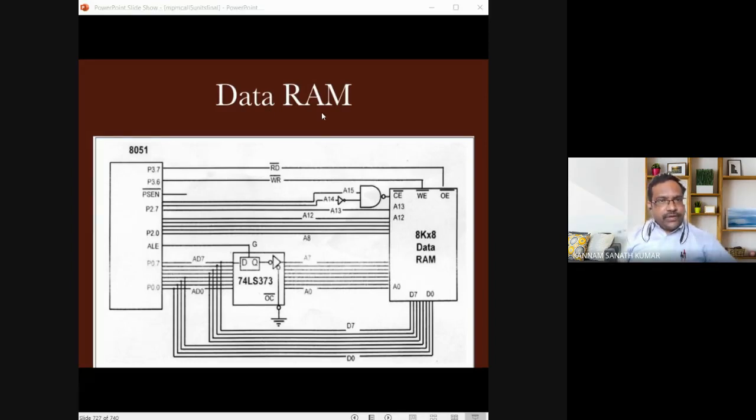Data RAM. In order to interface the data RAM, the microcontroller can write the data or read the data. This is the interfacing diagram. If you observe this one, in port 0 you have the lower order address and data lines available. That is given to the 74LS373 latch. Depending on the ALE pin, when ALE equals 0 you are getting the data, and when ALE equals 1 you are getting the address.